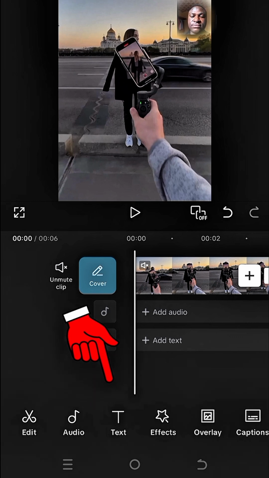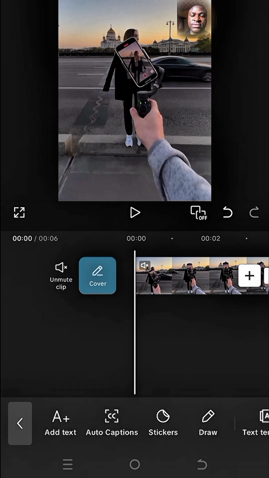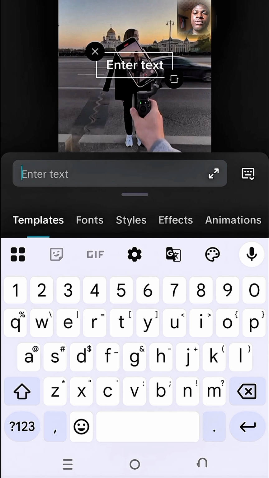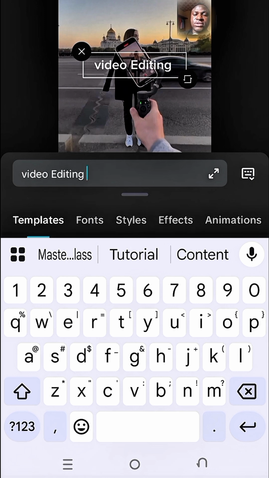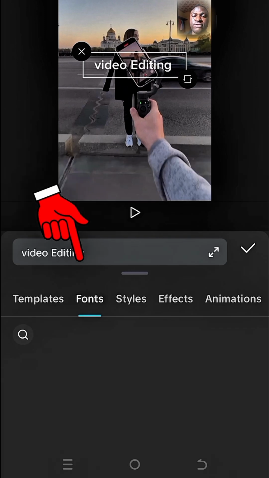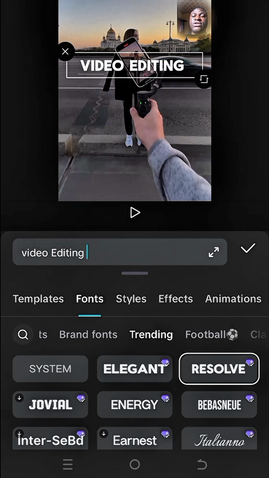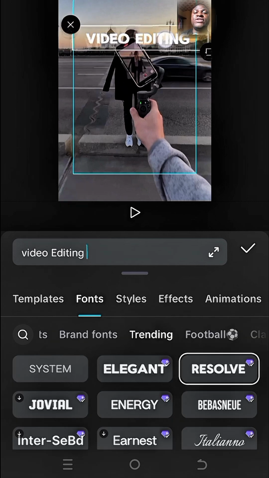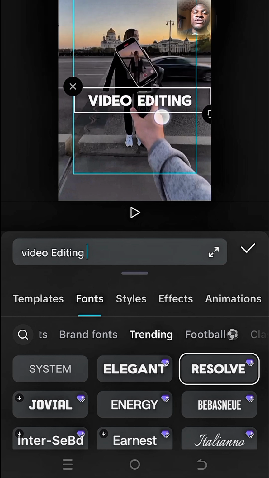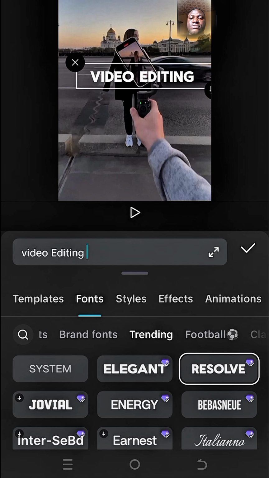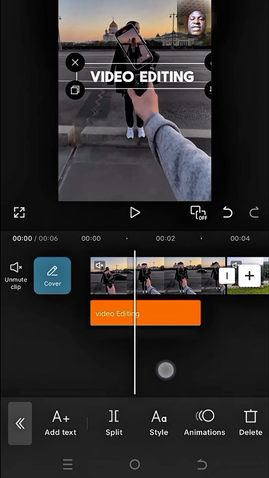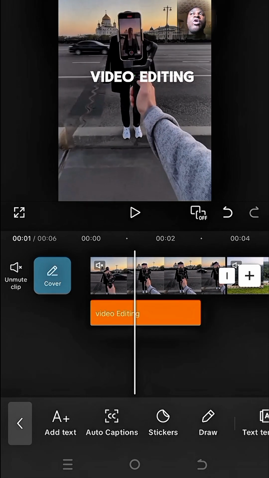I'll head over to text. This is text here, and I'll click on it. Then I'll click on add text. So this text bar will open, and then I'll type whatever text that I need to type. Let's say video editing. I can just click on fonts to add a different font. So let's assume that this is the text I want to add. I can move it to anywhere I want. I can move it to the upper part, or I can move it to the lower part of my screen. Let me just put it in the center here, and I'll click on the check mark. So this text has now become my overlay because I've added it on top of my main clip.